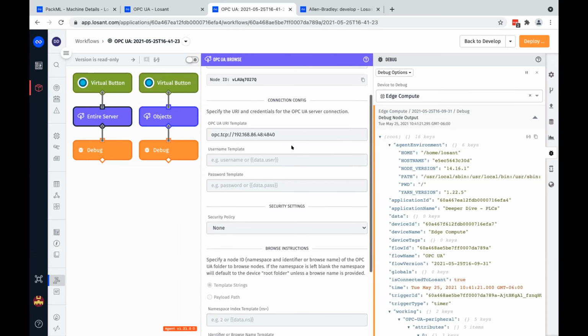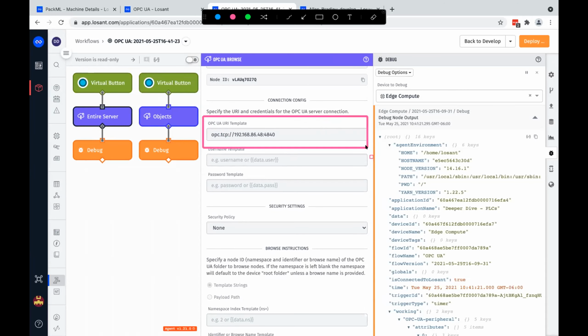The way I went about doing that is the first thing I did was put in my IP, and I hard coded the IP because I am just browsing. This isn't something I'm using inside of a workflow engine that I'm going to make decisions off of. This is a tool I'm using to find that namespace, that identifier, so that I can build a workflow that is going to read and write to OPCUA.